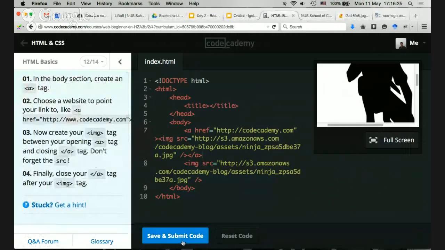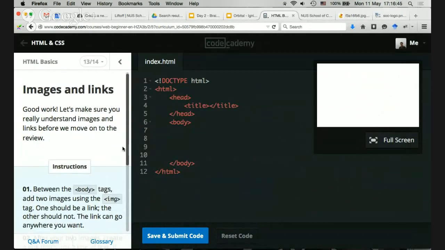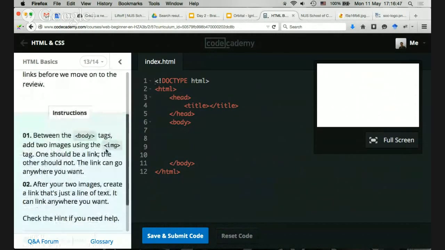Okay. Images and links. Okay, between the body tags, add 2 images using the image tag. One should be a link, the other should not. The link can go anywhere you want.